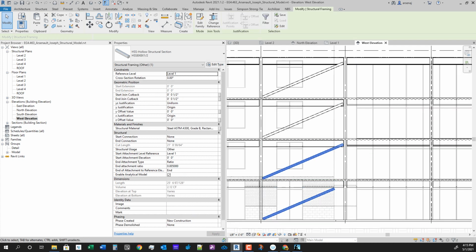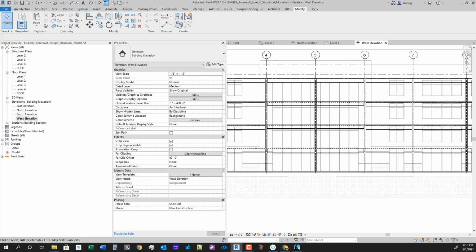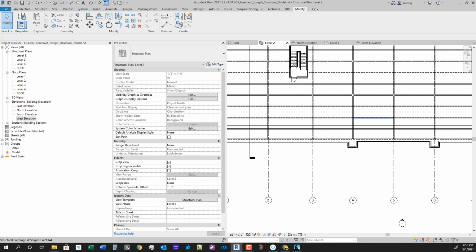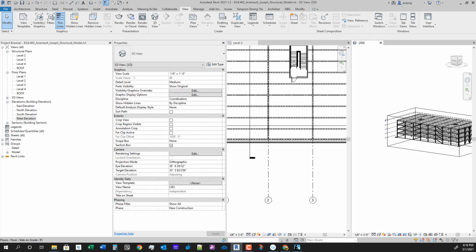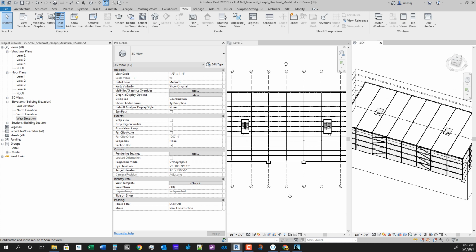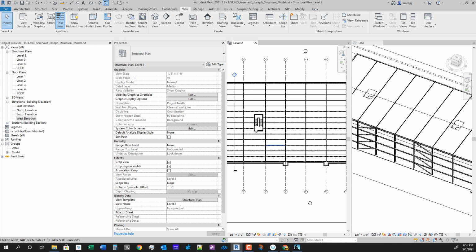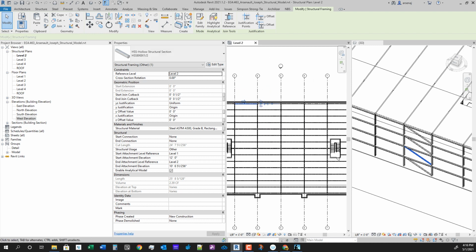I'm going to delete these brace frames that we drew previously. Delete. Let's go to our level 2. And I'm going to close these other elevations. I'm going to toggle my views. View, tile views. And so we have our brace frames between grid 3 and 4, and grid 6 and 7.